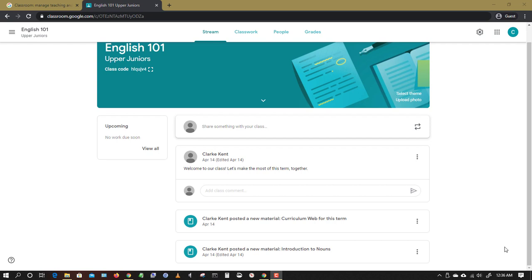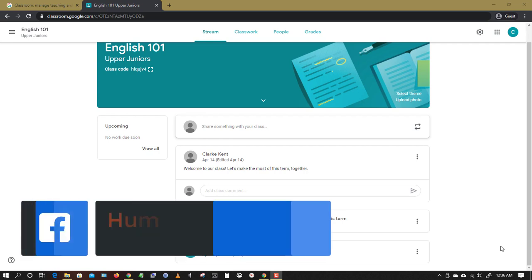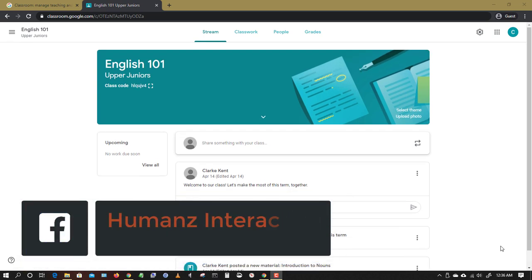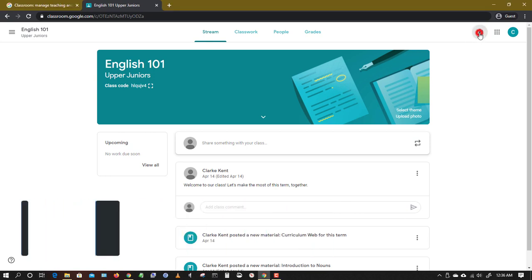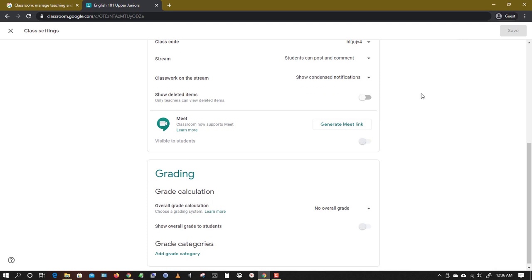Recently, Google enabled the ability to launch a Google Meet directly from within a Google Classroom. To begin, click the gear or cog icon at the top to access the settings for the classroom. Go to the General section and click Generate Meet Link. Classroom creates a link to a Google Hangouts Meet.